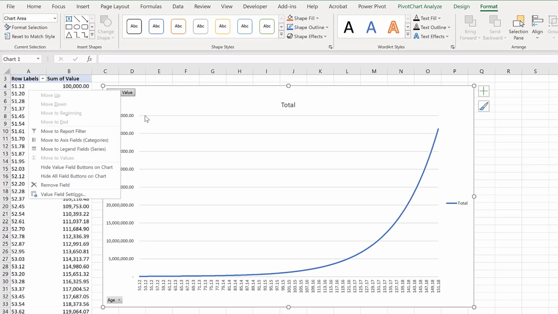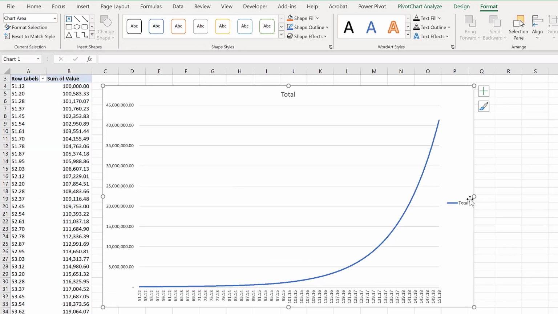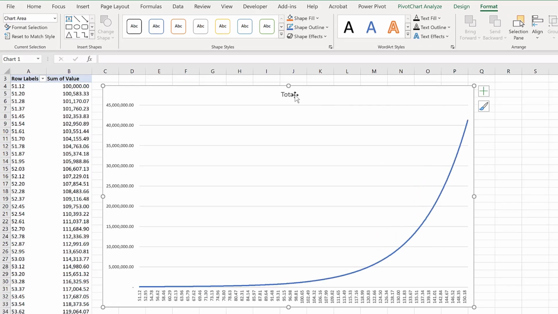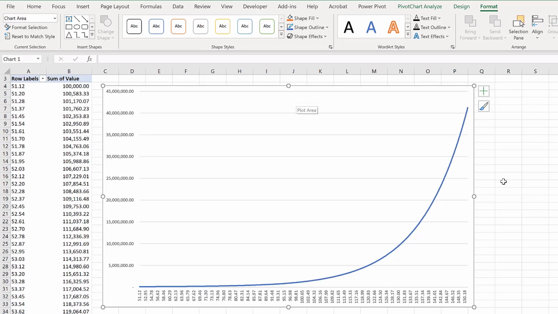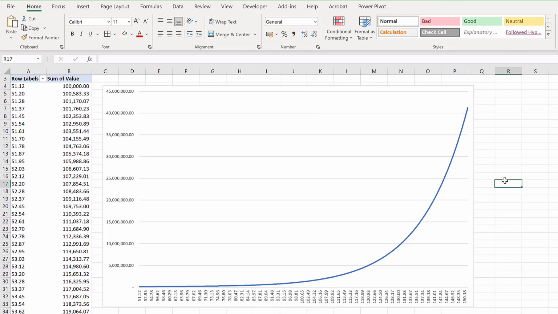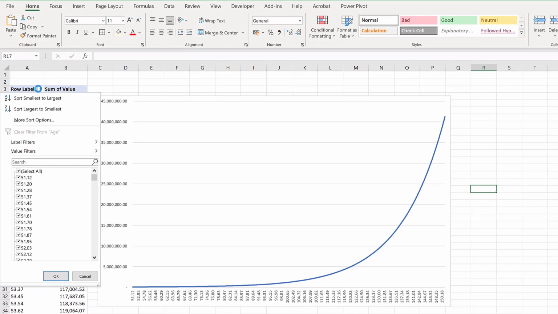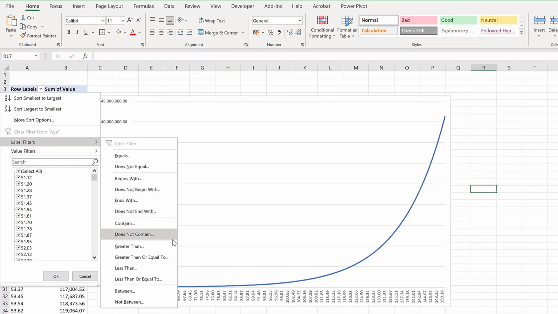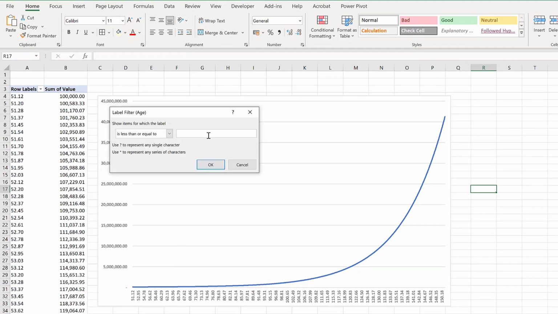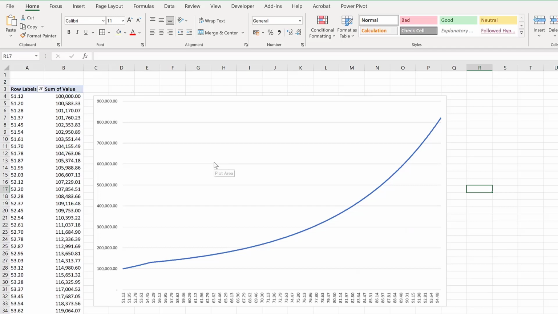I can remove all these buttons and take this legend and headings out. This looks very impressive, but it's unlikely that you'll live until 150. So what you should do is in this row labels, just change the label filters to be less than or equal to the retirement age, which we said is 95. And this will give you a more realistic view. So between the ages of 51 and 95, this is what will happen.